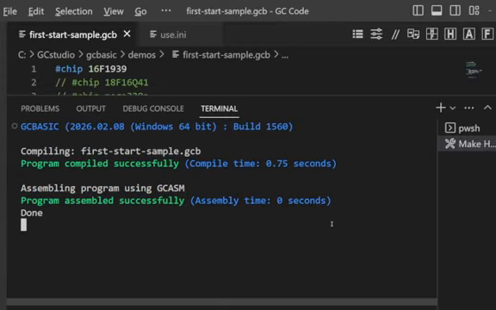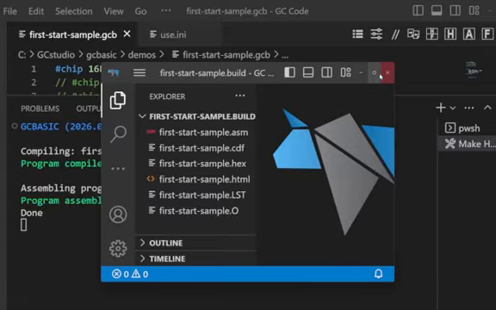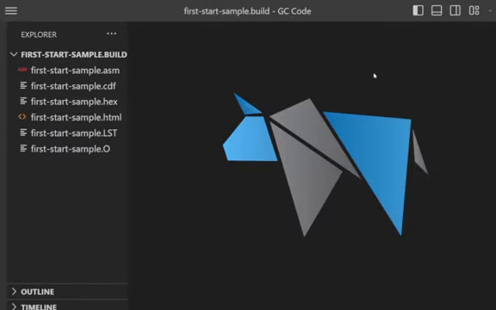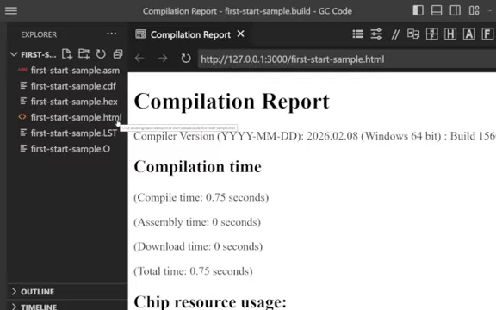Whilst I've got the build folder open, because remember I opened it up a little while ago, this is the build folder. I'll click on that. You can now look at the HTML. This is the HTML file. We'll go there. If I do a show preview, I can actually bring up the compilation report inside of the IDE.